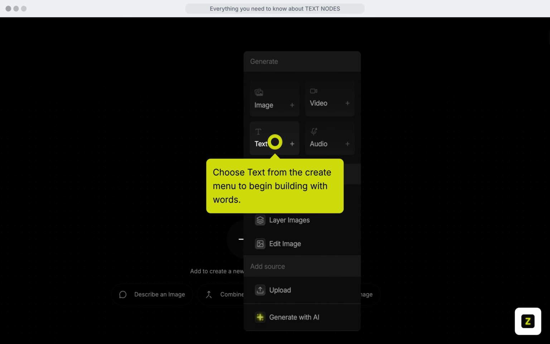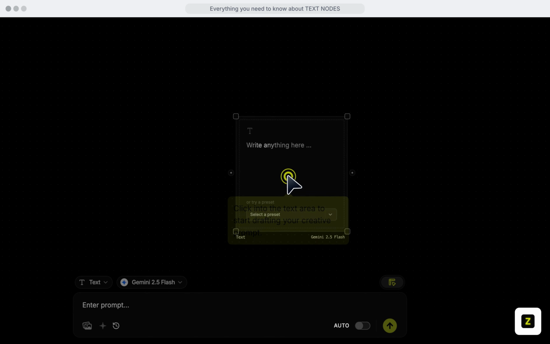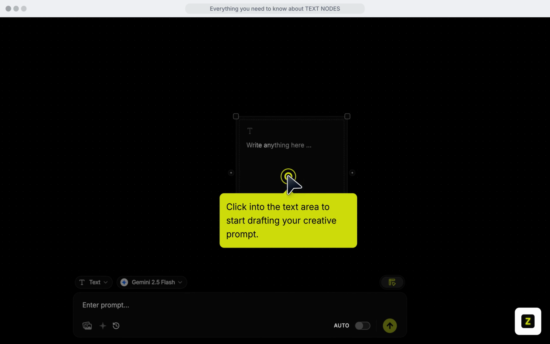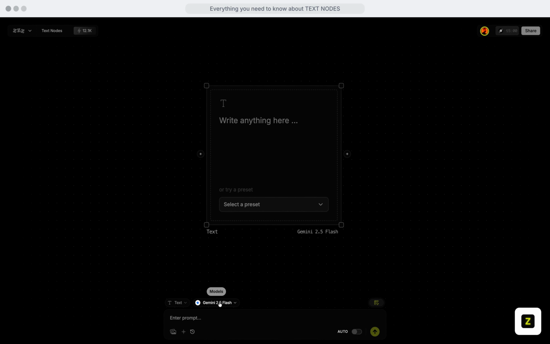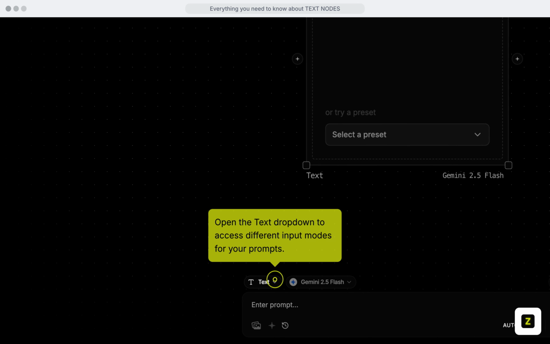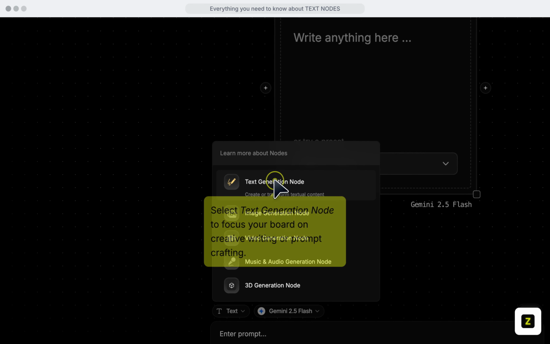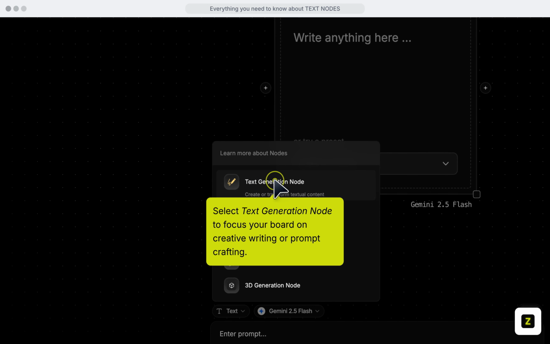Choose text from the Create menu to begin building with words. Click into the text area to start drafting your creative prompt. Open the text drop-down to access different input modes for your prompts. Select Text Generation node to focus your board on creative writing or prompt crafting.